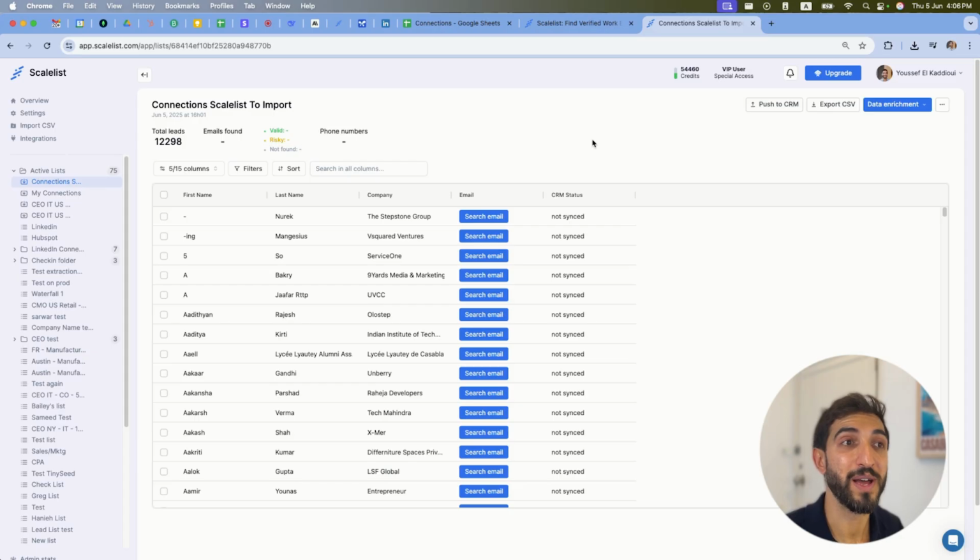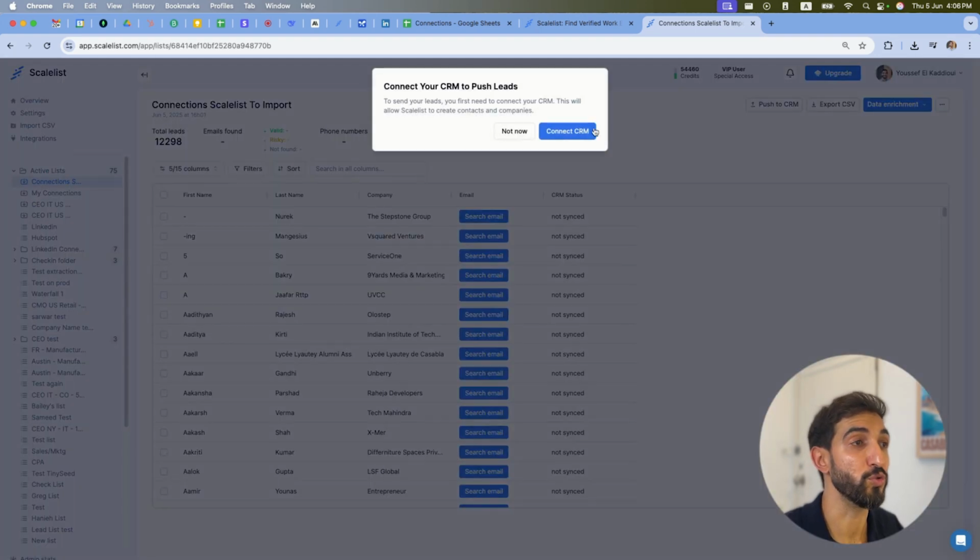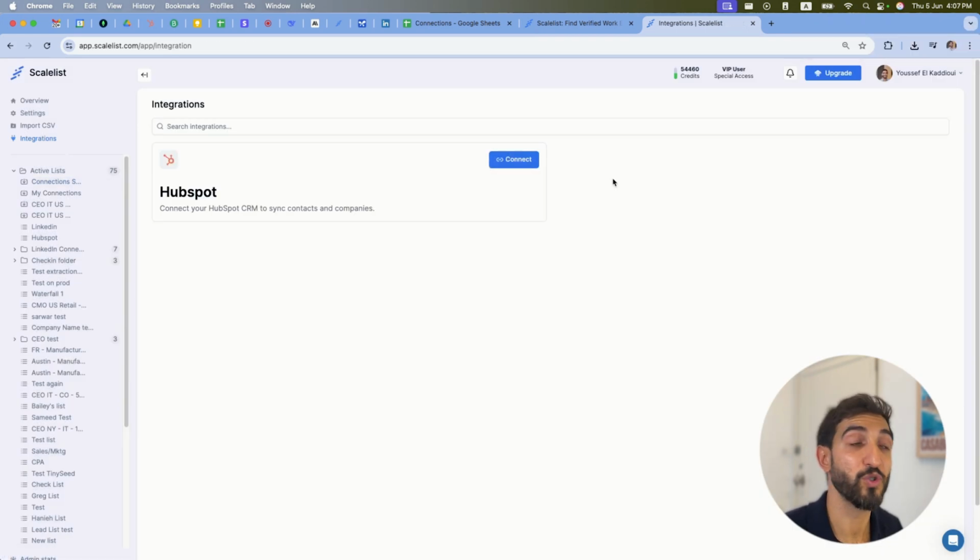So to connect to your CRM, you can either click on push to CRM and choose one of the options. It will prompt you to do it, or you can see on the left-hand side, you have an integrations page. So it says connect your CRM to push leads. To send your leads, you first need to connect your CRM. This will allow Scalelist to create contacts and companies. Connect to CRM, and it prompts me to connect my HubSpot.